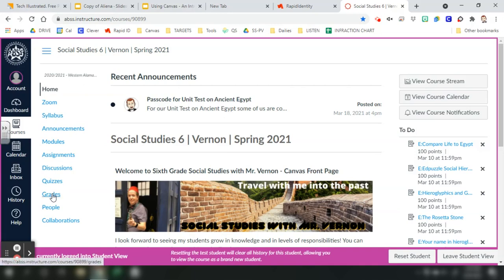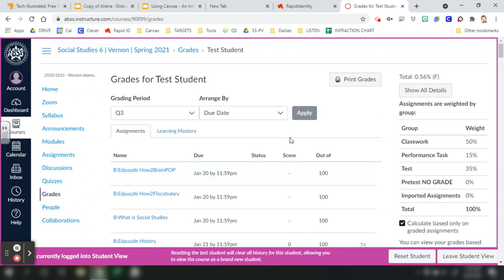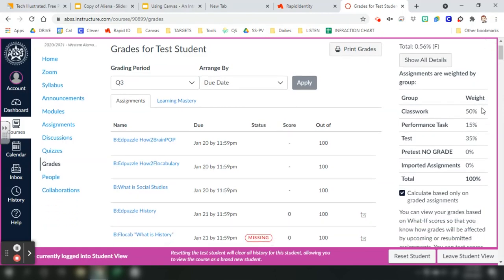Let's look at the grades so far. Now, this is a pretend student. And currently, this student doesn't have that good of a grade. He has a 0.56. In this class, we can look at the different weights. 50% is classwork, 15% is in the performance category, and 35% is in the test category. There are some other categories that do not count.